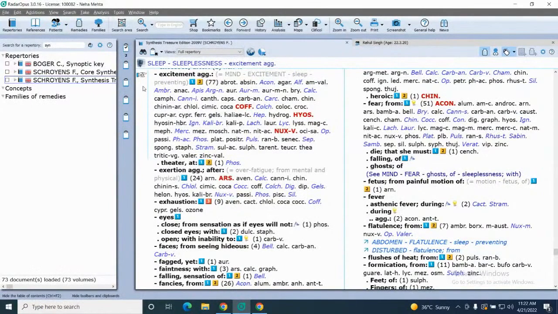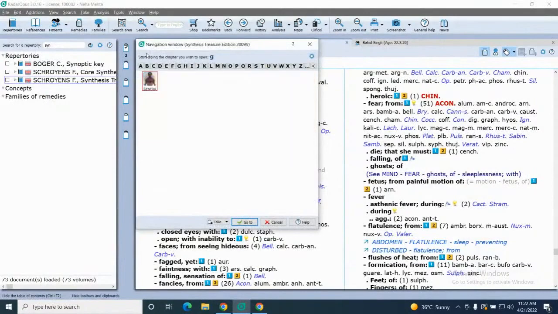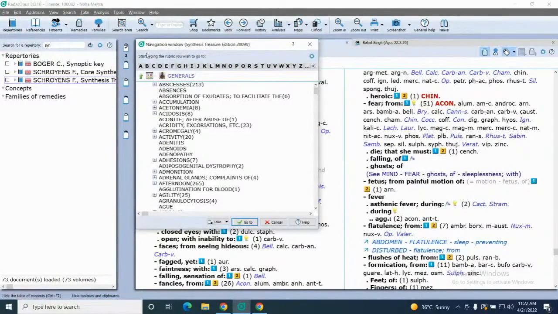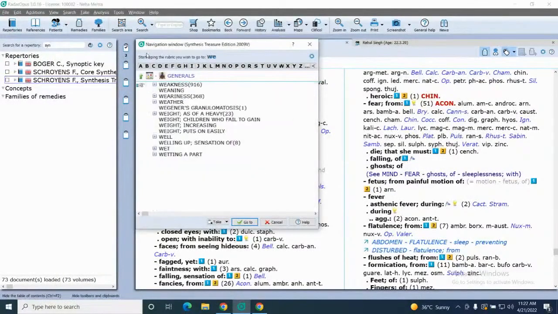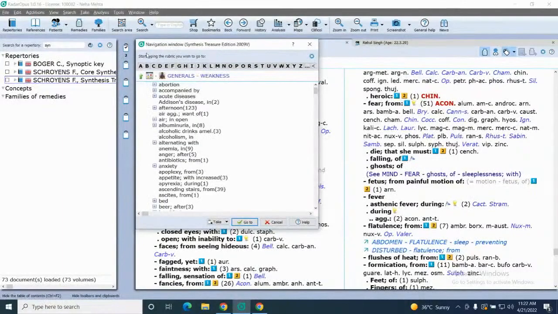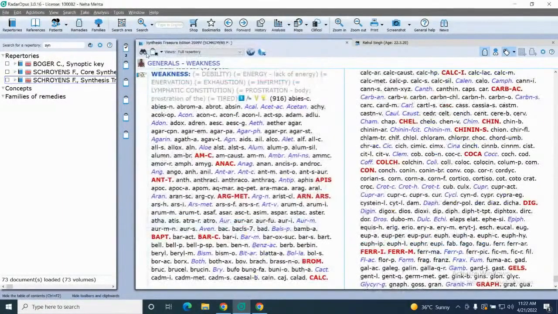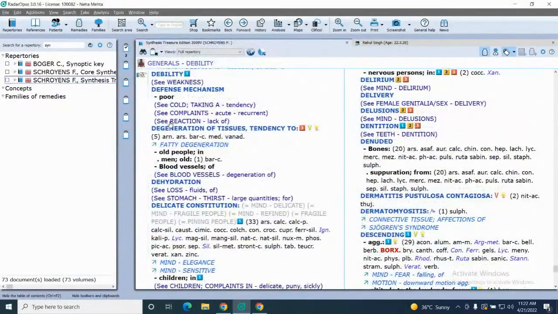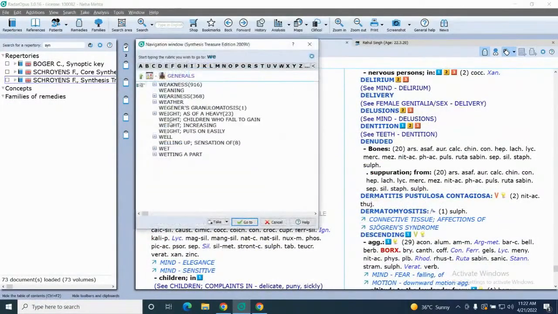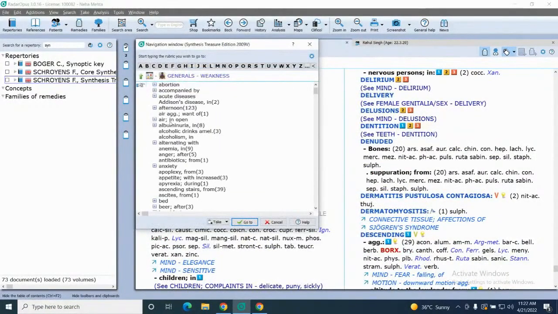Now the third rubric that was there was weakness, generalized weakness of the whole body. So for that, I'll go to the chapter generals or generalities. I'll write my rubric, that is weakness.